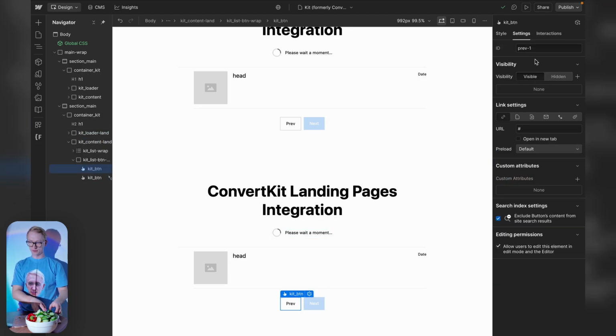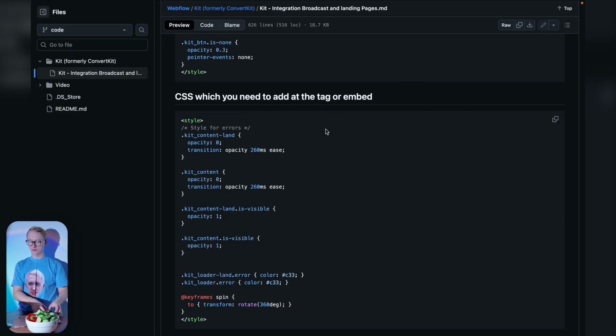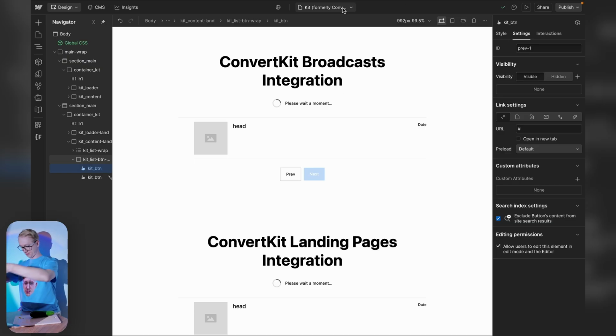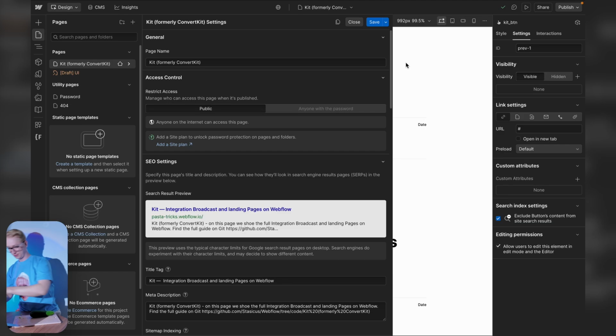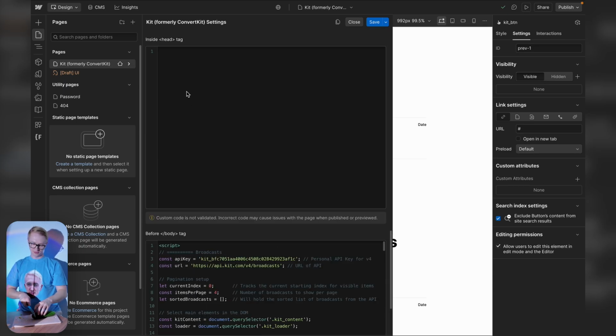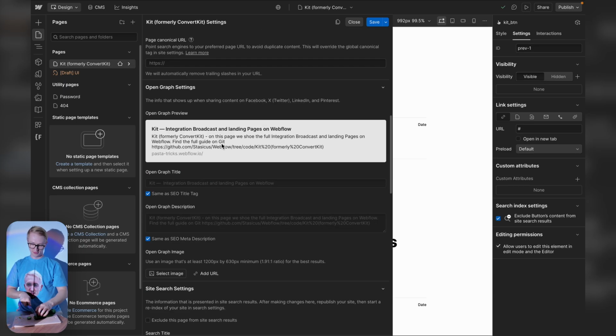Our structure is ready. Next, I need to add the CSS to the site head. I simply copy it from our guide here, go to the page settings, and in the page settings just paste all this code for the head of the page.